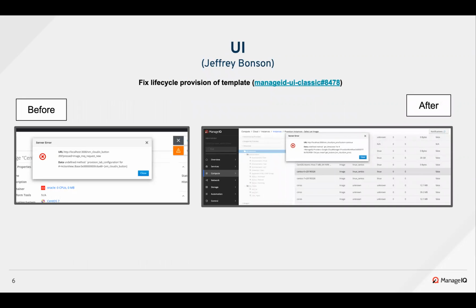This PR is for a partial fix. When you open the provision instance pages, an error pops up because a helper method was not included in the VM Cloud helper during one of the conversion tasks. So after adding that particular helper method, this issue got fixed. Next slide.